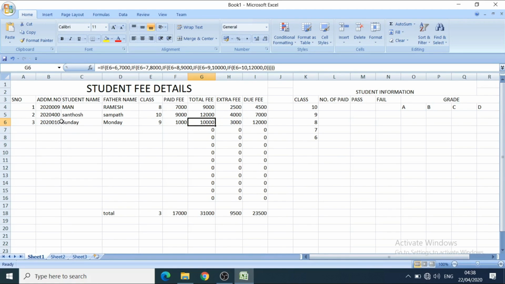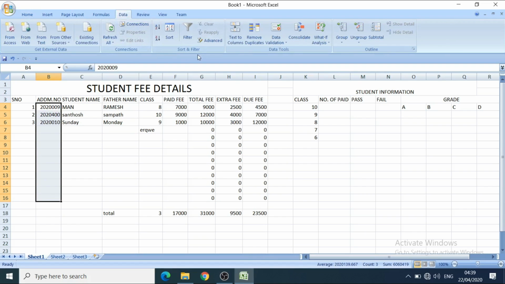If the admission number is entered as text type of data, and for the class also I enter text type of data, it doesn't show anything. So for this purpose, I want to give a condition, an error message for the user. Simple, I am selecting here and going to Data, and in Data we have to go for Data Validation.